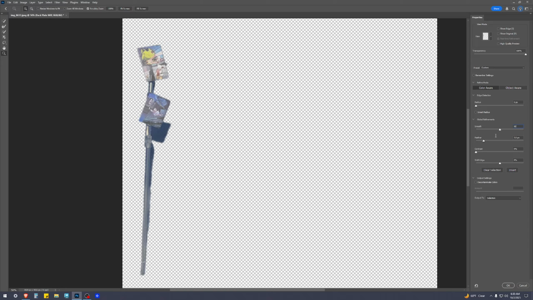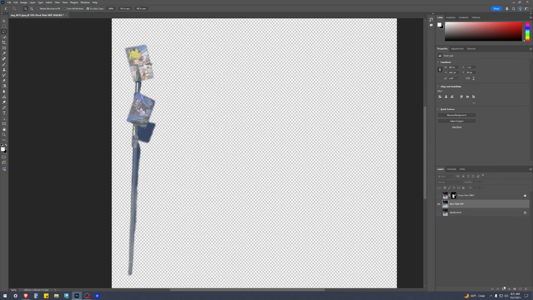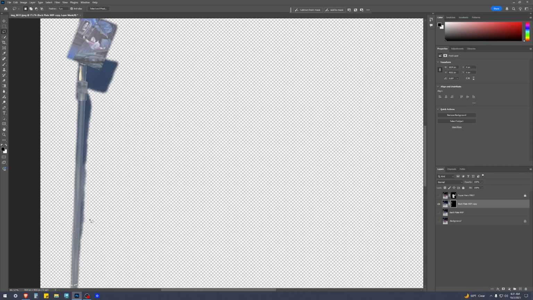Feather is at 3, maybe I put the feather at 2. No, put the feather at 5. Oh, that's, no, 4. I want the feather at 4. And then new layer with layer mask. And then bam, there you go. I'm gonna zoom in.